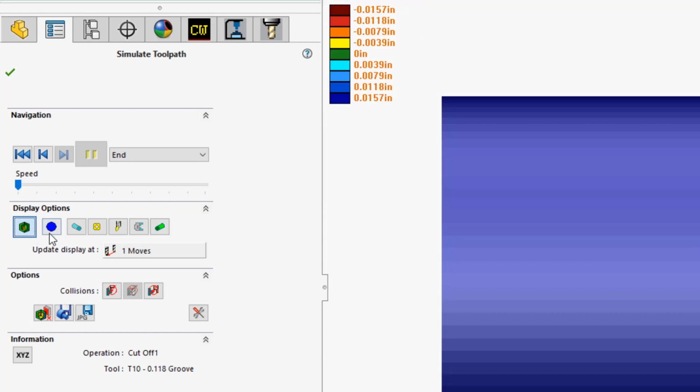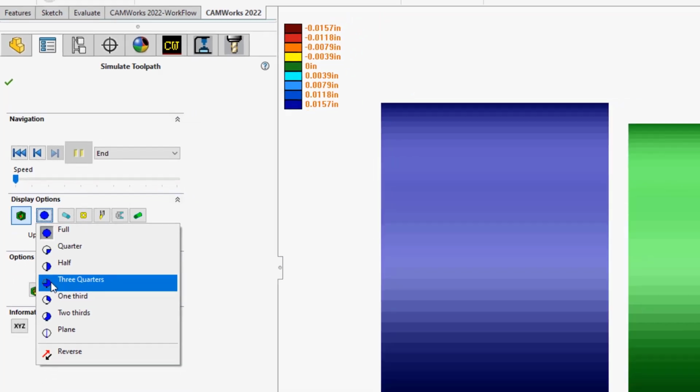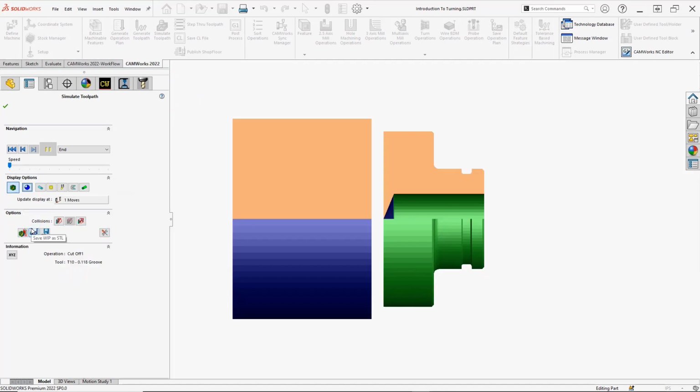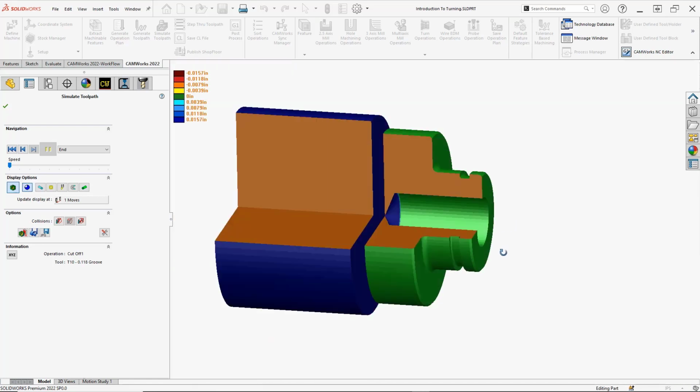Since our part has an ID feature, click on Section View, and from the pull-down menu, select 3/4. This cool function allows us to view any internal features of our part without resorting to the traditional SOLIDWORKS section view tool. When we show differences between the stock and our part, you can see that the drill operation did not entirely penetrate, leaving the excess material from the drill point to the shoulder.